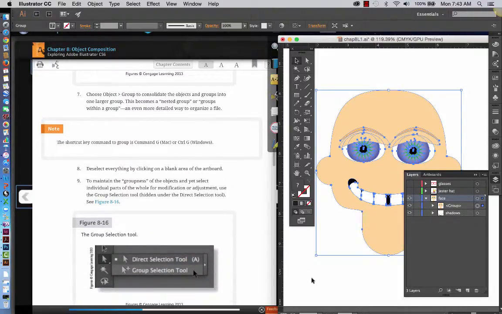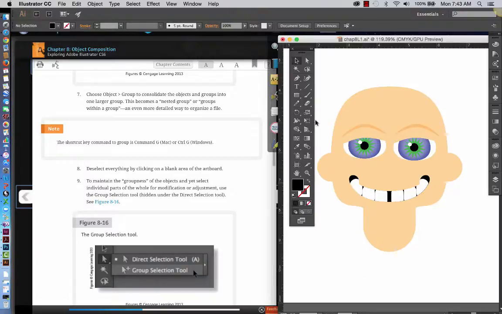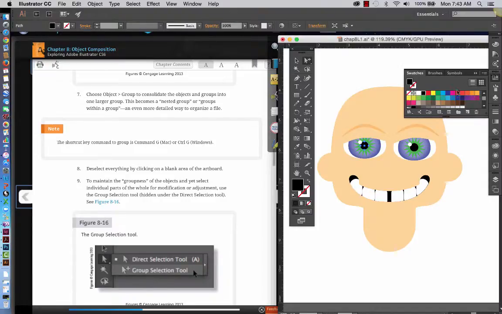Now we're going to deselect everything by clicking on a blank area of the artboard. To maintain the groupness of the objects and yet select individual parts of the whole for modification, you can use the Group Selection tool. So again, if you click and hold on this arrow, you'll see the Group Selection tool, and I can still go in and select one part of the group to modify it if I should choose to do that.